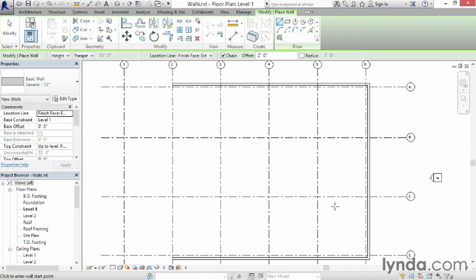Now, I want to draw some of the interior walls, so I'm going to change types. So make sure you're still in the wall command. If you've canceled out, just click the wall tool again in the architecture tab.